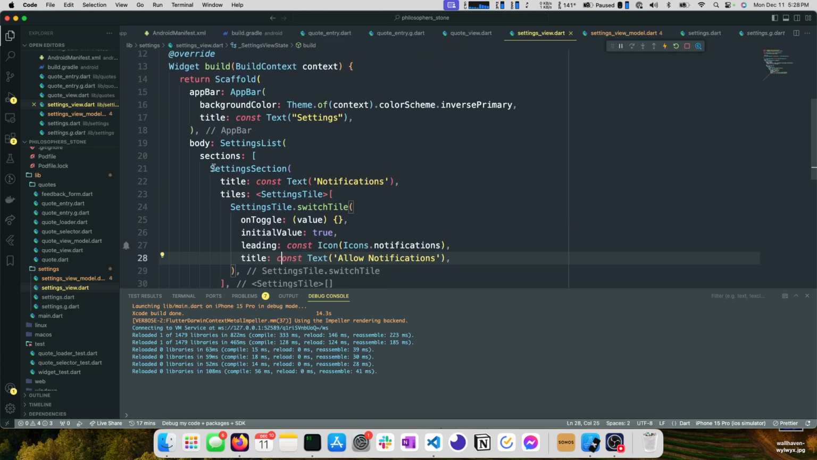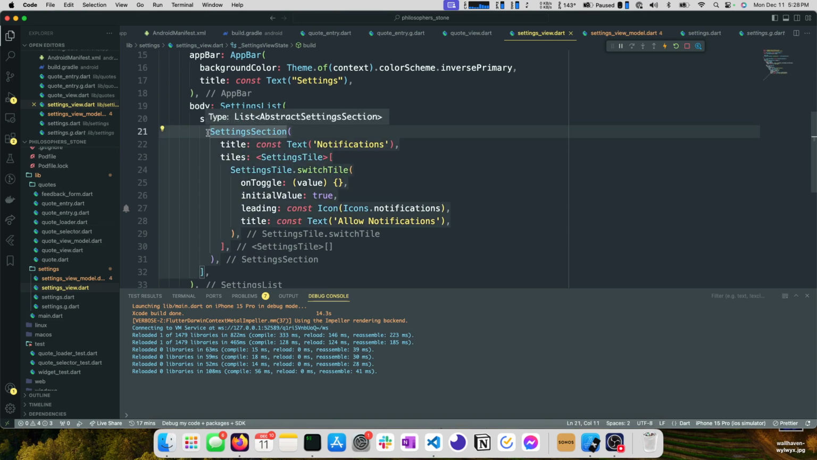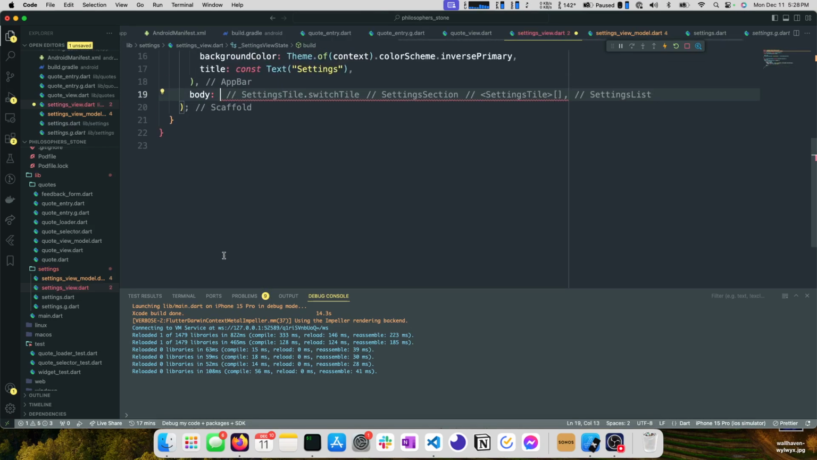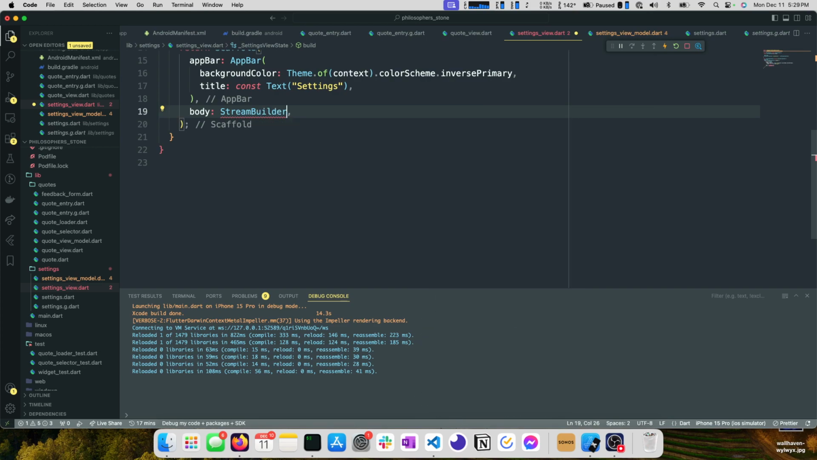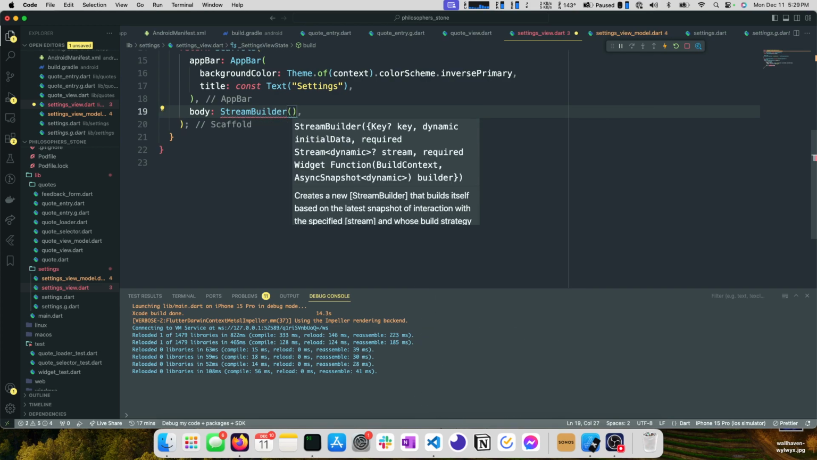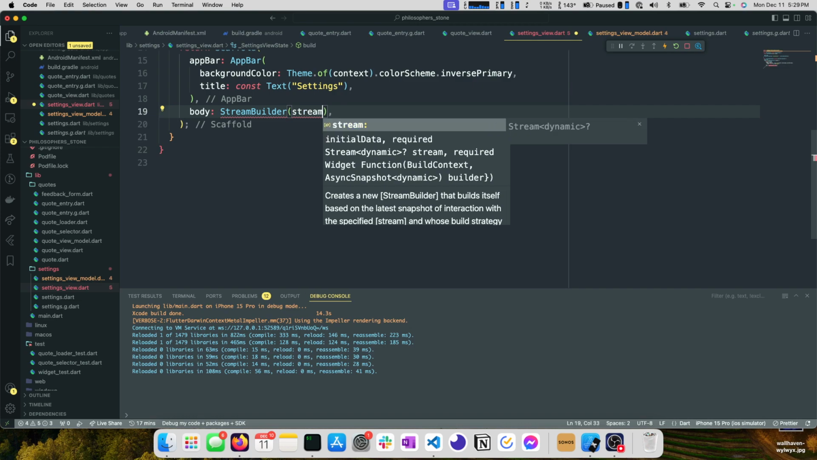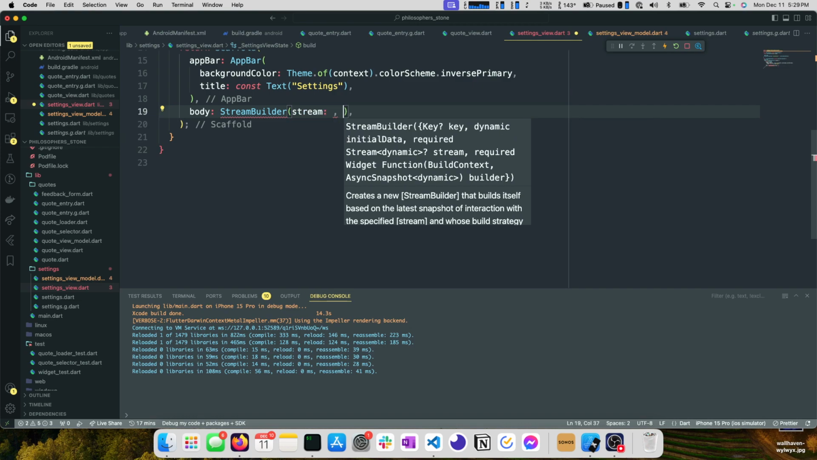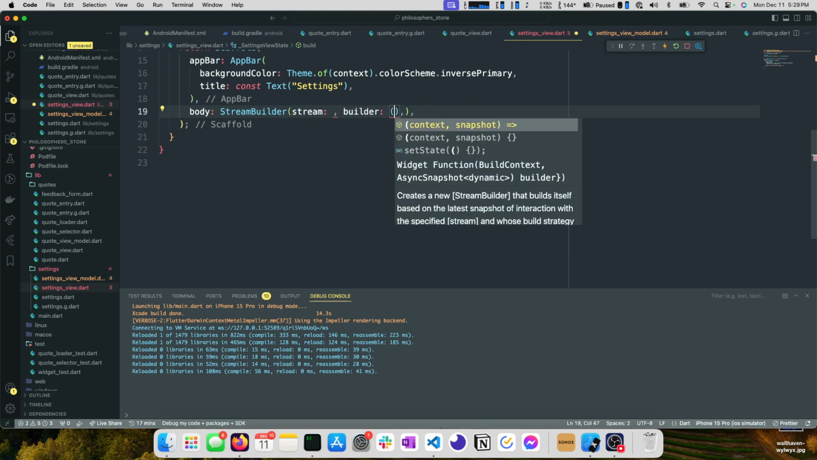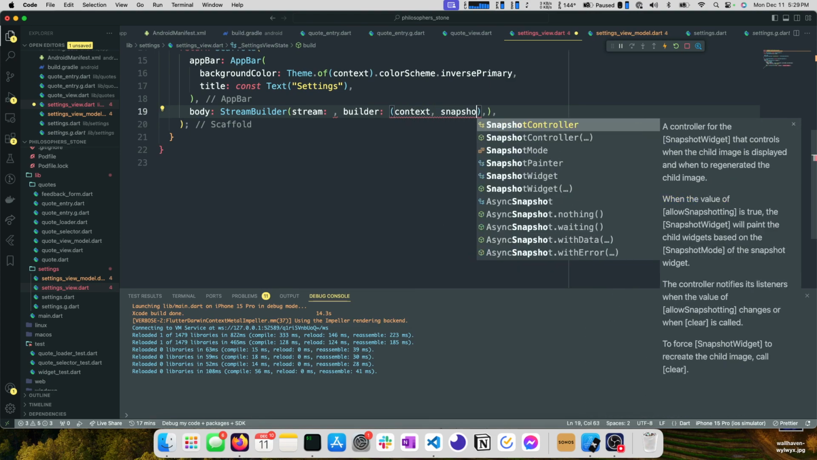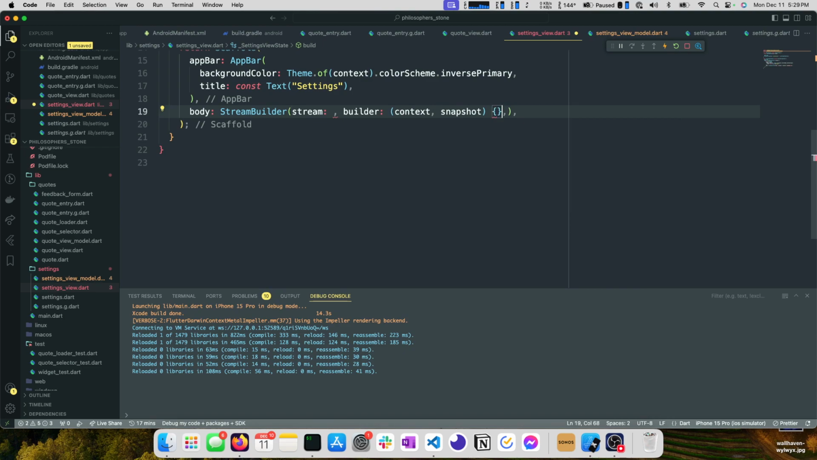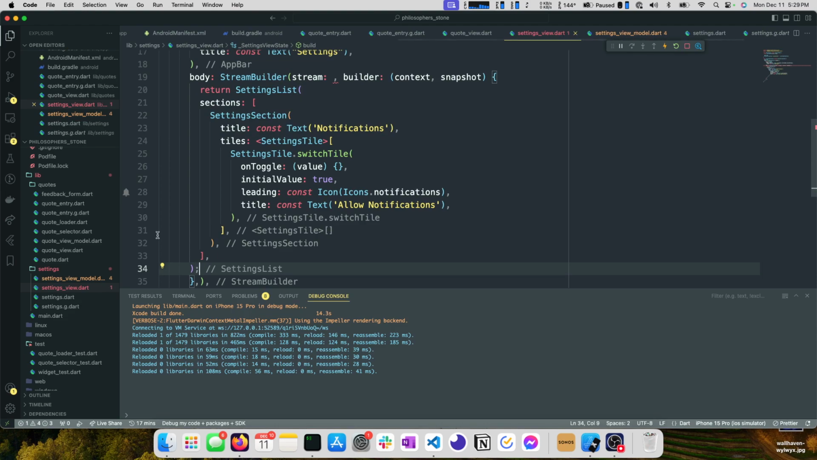Okay, so we want to do a couple things. We have our settings list, our settings sections. I will probably put our settings list in a stream builder. So we have a stream builder just like we did last time. We have a stream that we need, which we'll get to in just a second. And then we have a builder function, which takes a context and a snapshot, just like last time. And then I'm going to return the value that I cut, the settings list, right there.